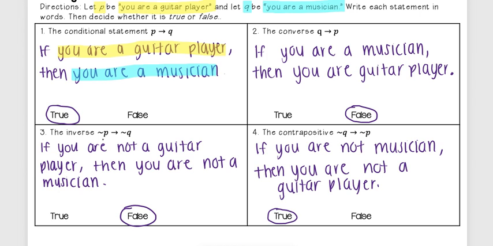And so you may notice that my conditional statement and my contrapositive are both true, and my inverse and converse are both false. So they match up, and this will be the case every time. Your conditional should always match with your contrapositive. Your converse should always match with your inverse. Okay, that's it for this video. You can go ahead and move on to that last one.